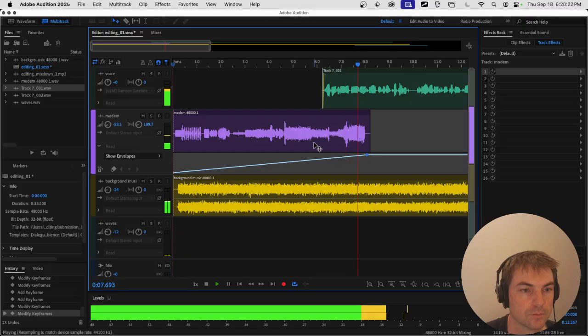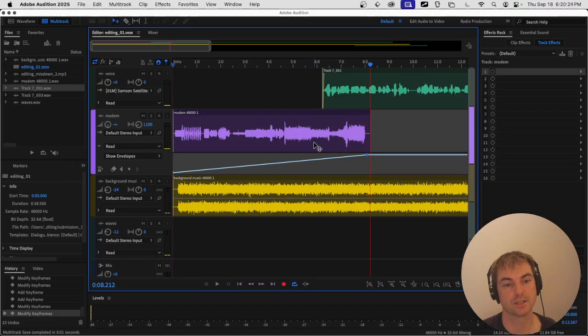So that's a pretty cool effect. People don't use it that much, but you can do kind of interesting things with the pan. So those are just a couple examples of things we can automate.